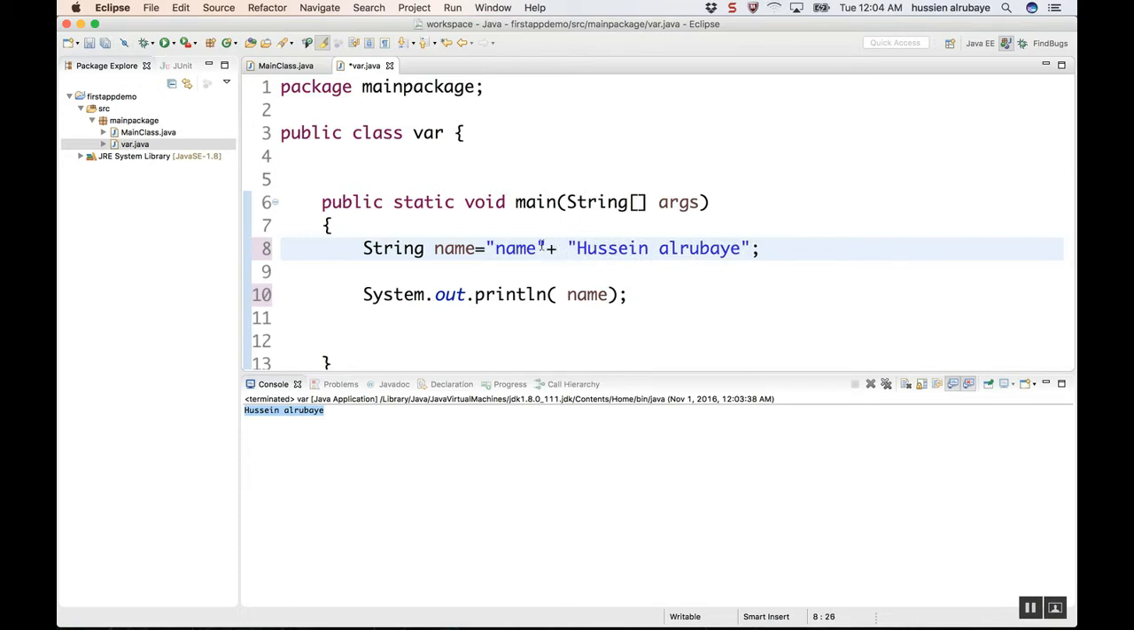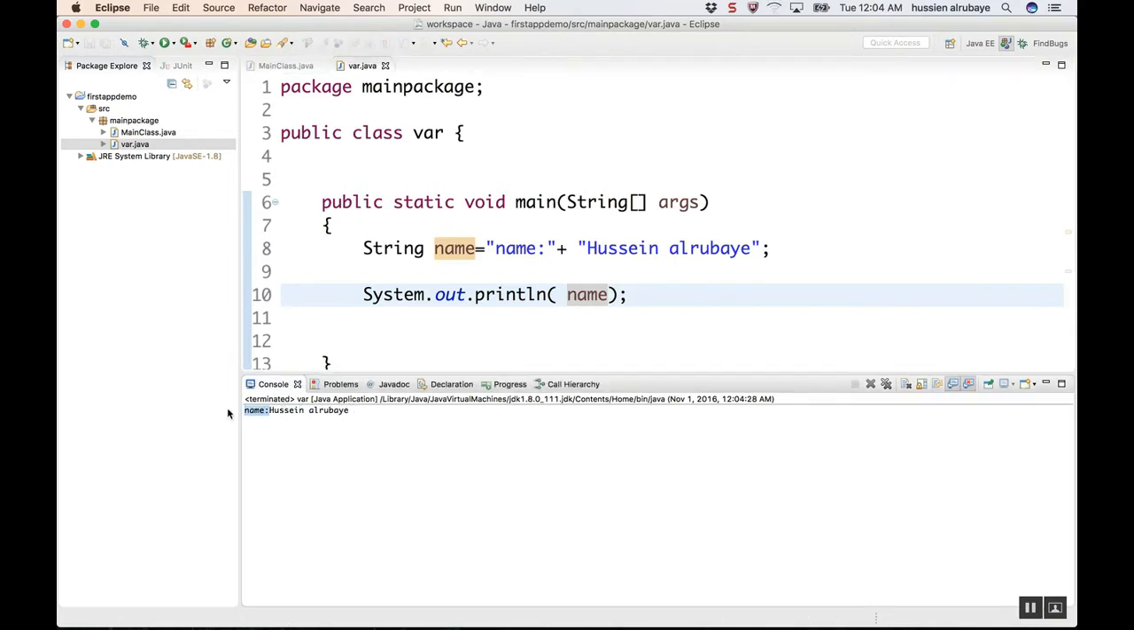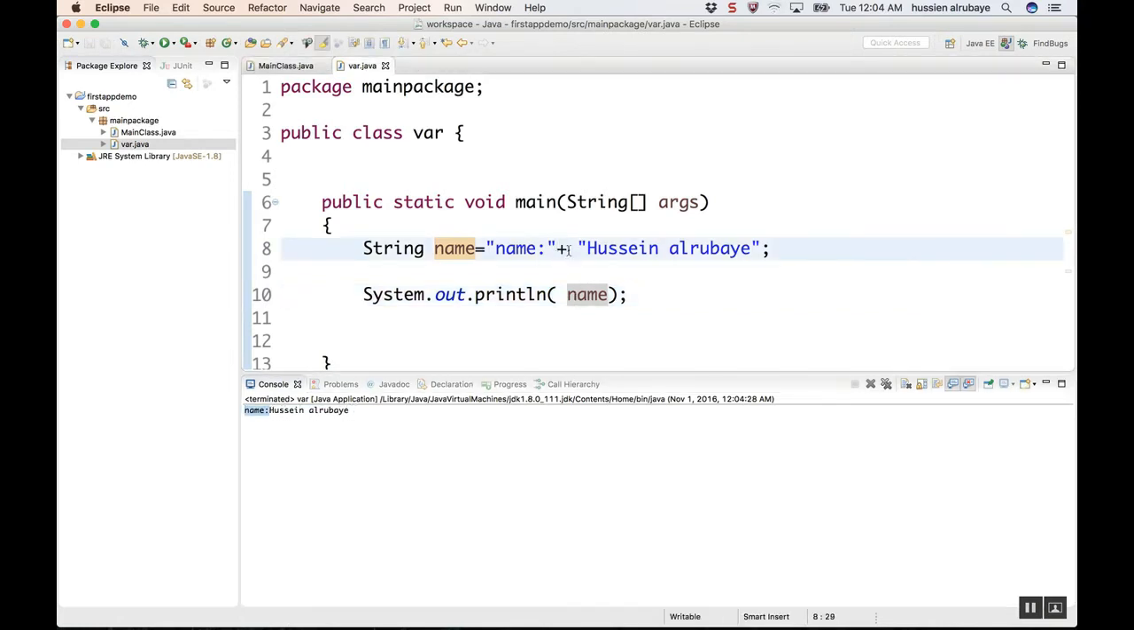So if you see, I have name, double colon, between double quotation, then a plus, then other name. So to concatenate a string in Java, you just add a plus, then here we go. If I click save, then run, you will see name. Now I have a name Hussein Al-Rubai. This is a basic way how you define a variable in string type.